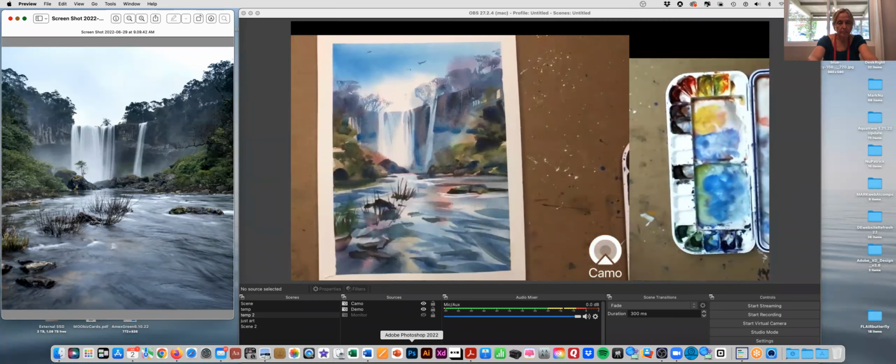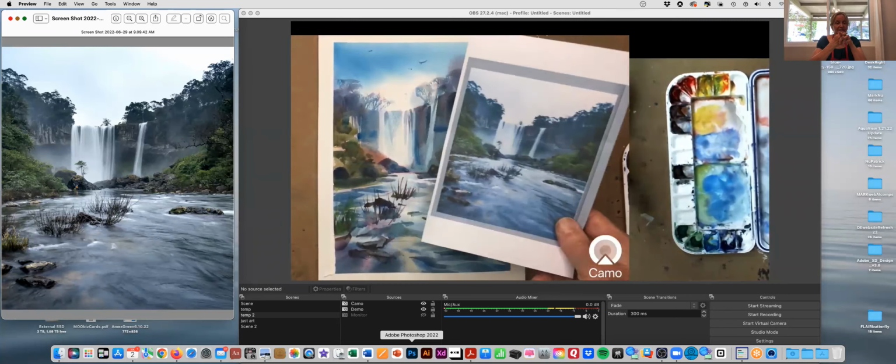So I like the way letting that underpainting go through worked. That was kind of cool. Picking up this little warm color makes it a little bit more interesting than that.